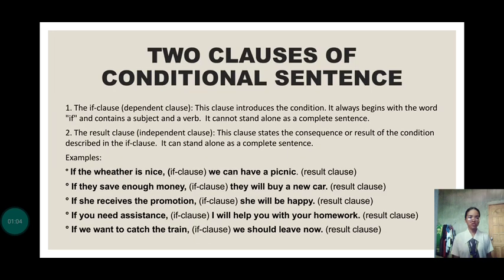Two clauses of conditional sentence. The first one is the if clause or dependent clause. This clause introduces the condition. It always begins with the word if and contains a subject and a verb. It cannot stand alone as a complete sentence. So the if clause or the dependent clause introduces the condition, always starts with if, and contains a subject and a verb. The second one is the result clause or independent clause.